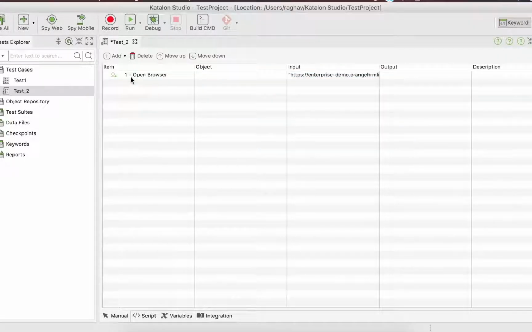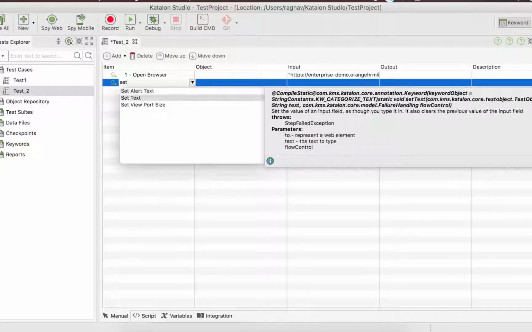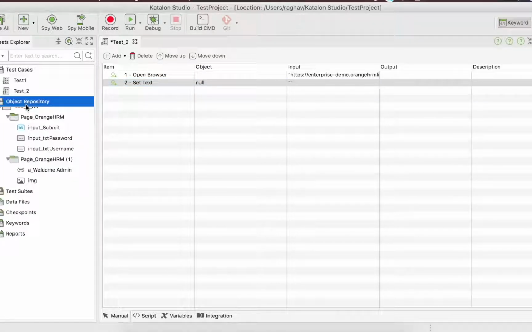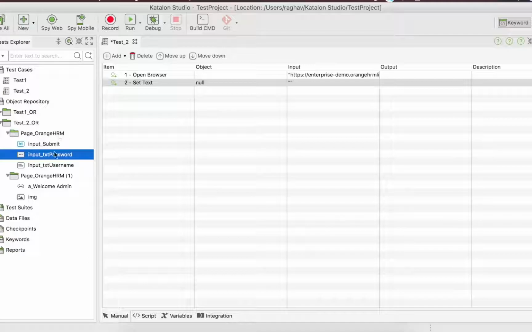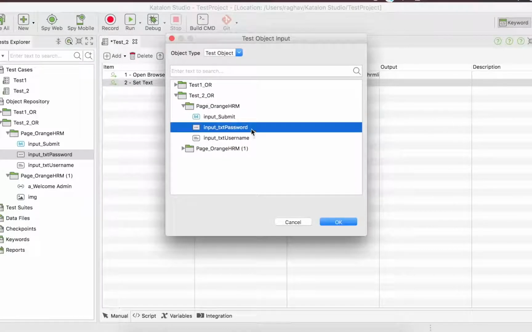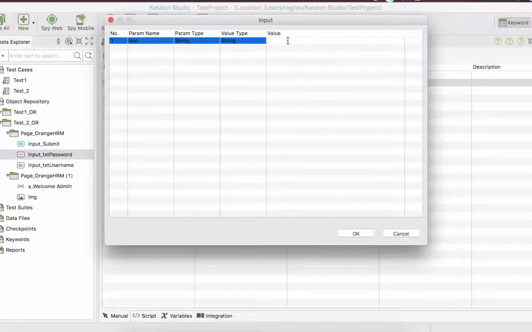Okay. So I have opened the browser and I have gone to this URL. The next thing is I have to do a login, right? Now I will add another keyword which will be set text. So I have got this set text, and here I have to add an object. So I can go to here object repository, and I have to add this object input txt password. So I can double click here, it gives me the options. I can go here and say select this, and in the input I will give the username admin.